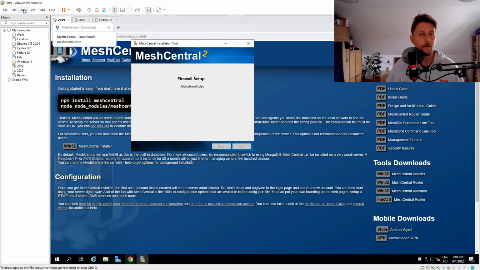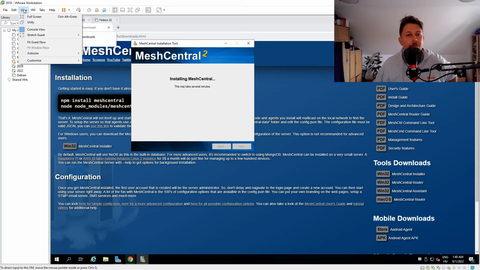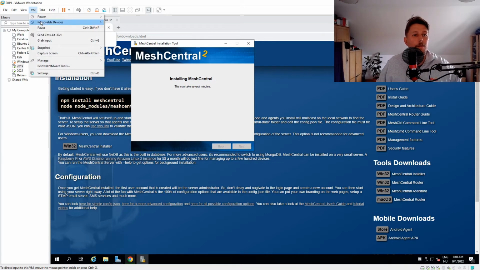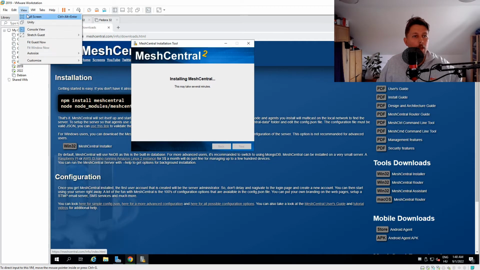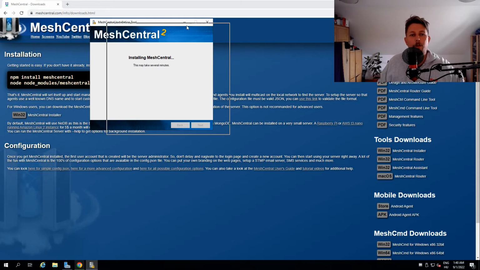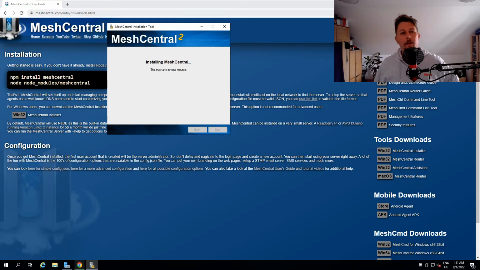So Meshcentral is basically using Node.js to run, and after the Node.js is installed, Meshcentral will be installed as well, and basically we can then go ahead and configure and set up or add our machines. We have a small registration process which will take literally a few seconds, and after that we should be able to log in to that machine.